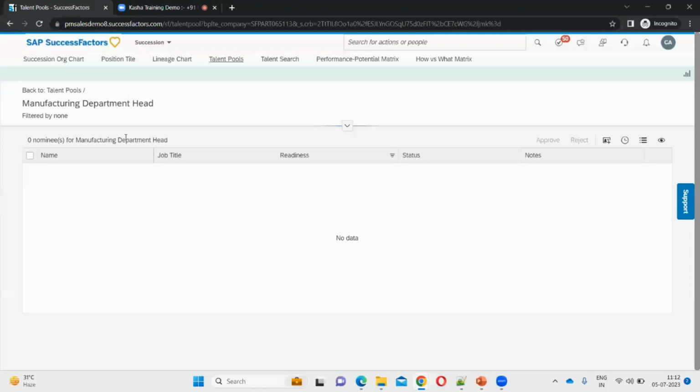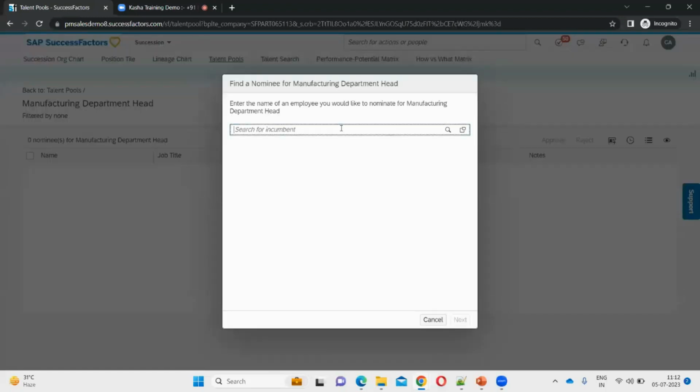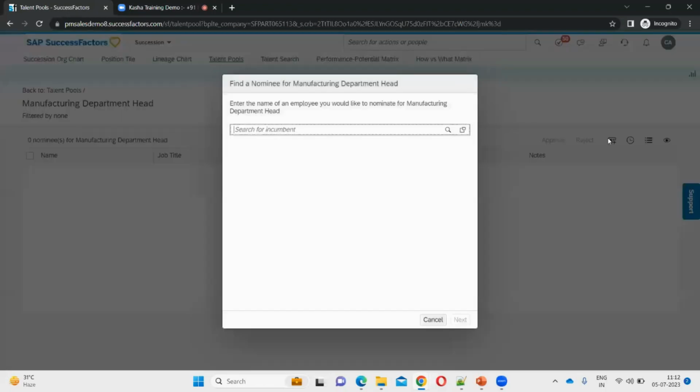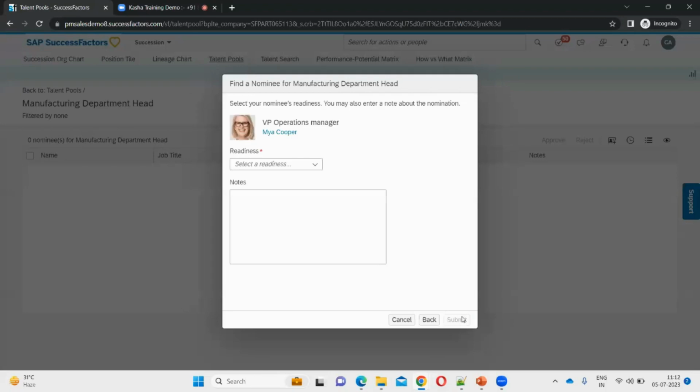So when I open this pool, I will click on this plus icon, and I click to search for a particular person. This is the add talent pool nominee, the candidate. Here I can search anyone. Right now, let me take the same example. I'll click on next. I'll select the readiness within this pool.